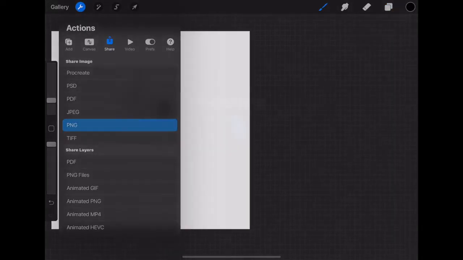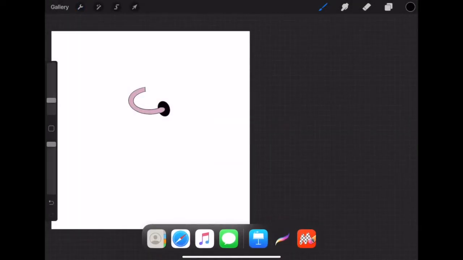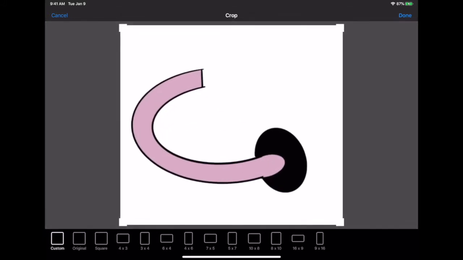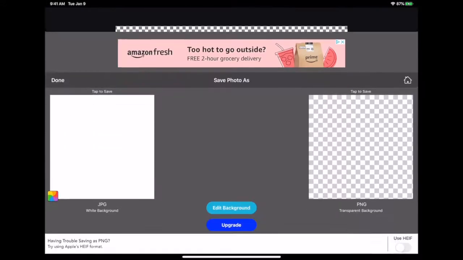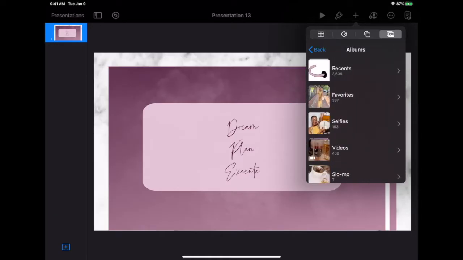After your binder ring is created, you're going to go ahead and export that to your images. Once you export it to your images, we're going to go into this app that's called the Magic Eraser, and we're going to get rid of this white space in the background so that when you do put it into Keynote, you don't have any other colors other than your binder ring.